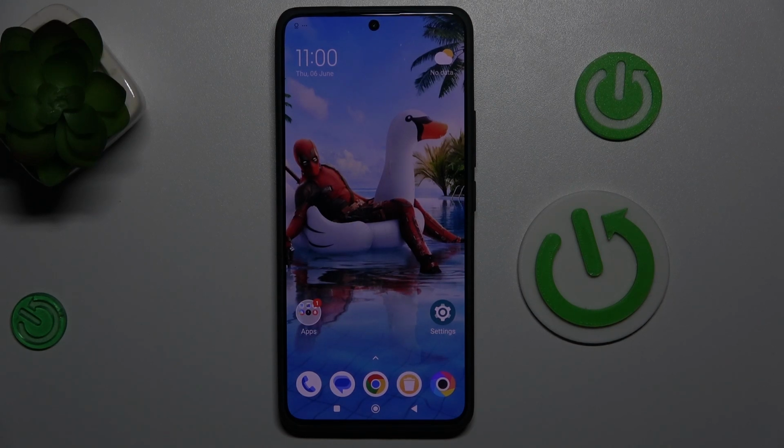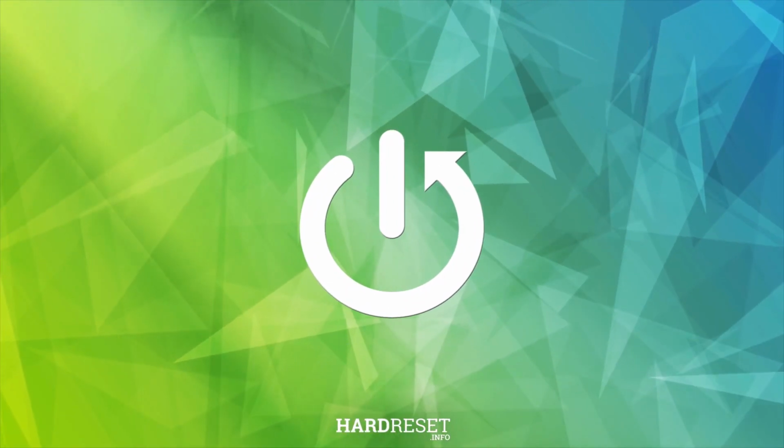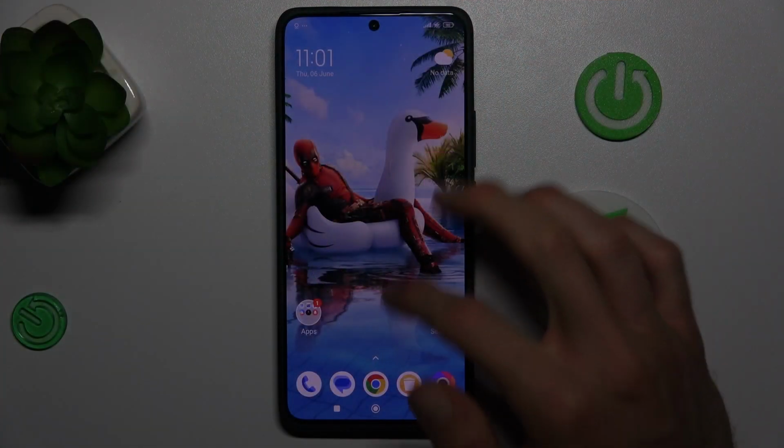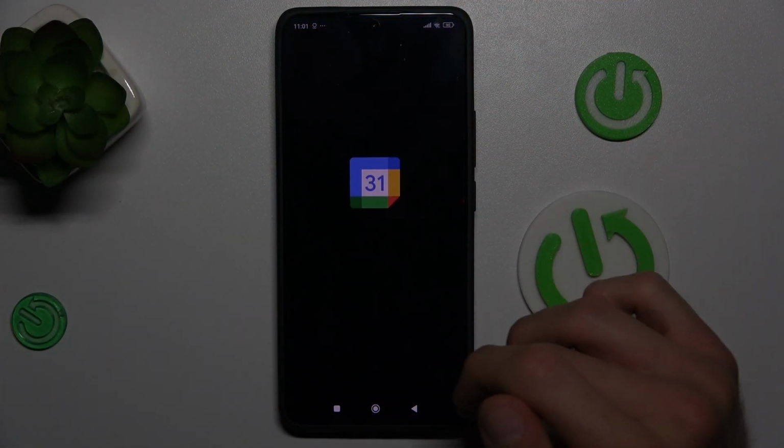Today I have Poco F6 and I'm going to show you how to add an event to your calendar on this device. First step, open the calendar application.